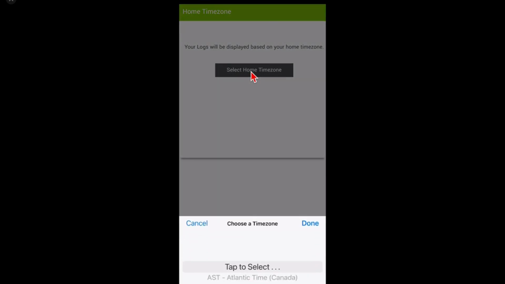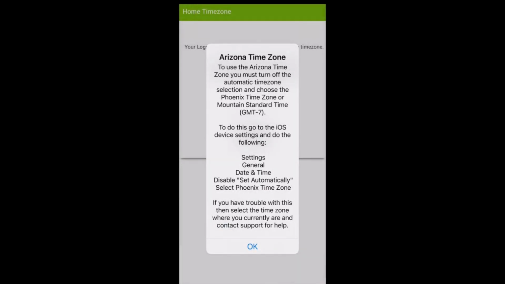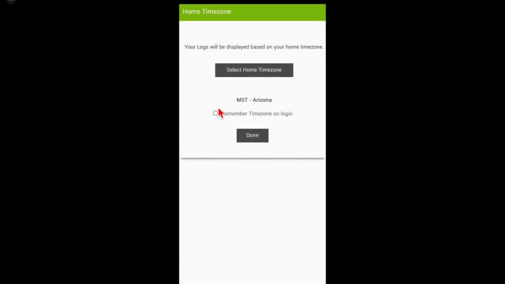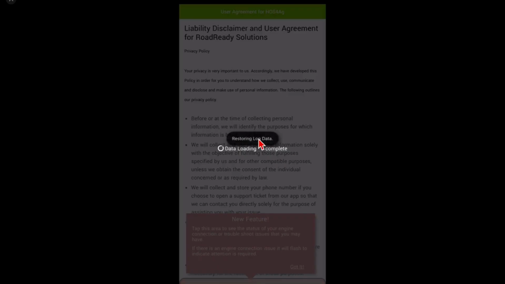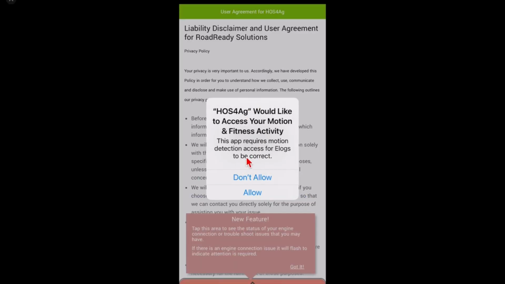This is the time zone in which your truck is stationed, the home base of the truck. For us, we're going to pick Mountain Time, Arizona. Tap OK. And then we want the app to remember our time zone on login, so make sure you check that box on. Tap done. Whenever you see any allow pop-up buttons, especially when it comes to location, always choose the always option, and always choose the allow option.